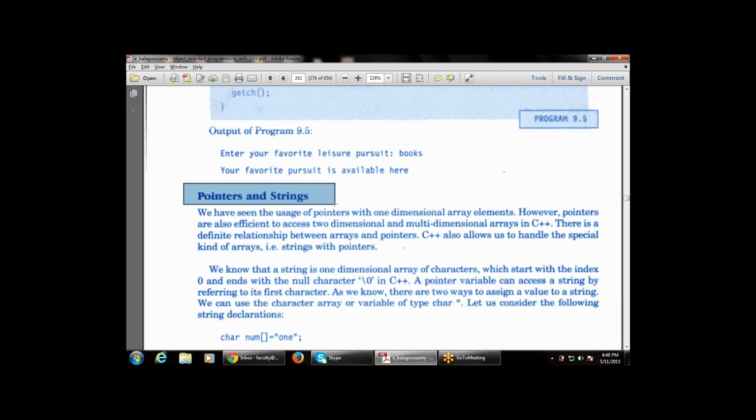So we have seen the usage of pointers with one-dimensional array elements. However, pointers are also efficient to access two-dimensional and multi-dimensional arrays in C++. That is, till now we have studied that pointers are used with only one-dimensional array elements, that is, with single values. But pointers can also be used with two-dimensional and multi-dimensional arrays in C++. There is a definite relationship between arrays and pointers.